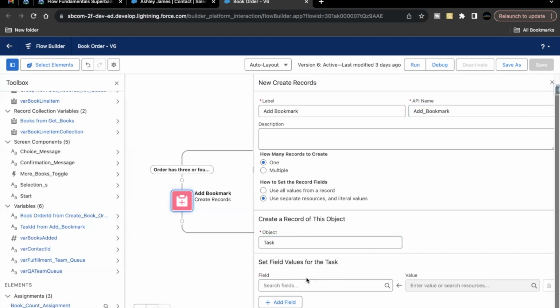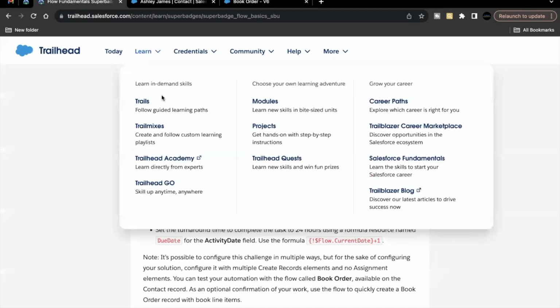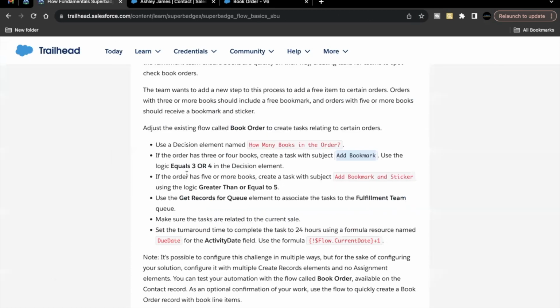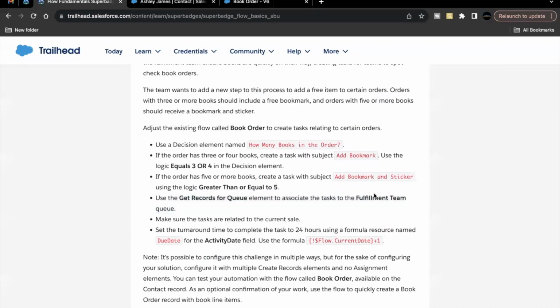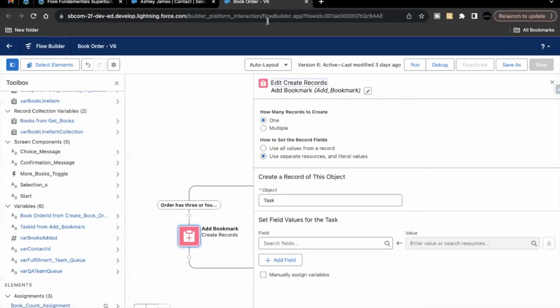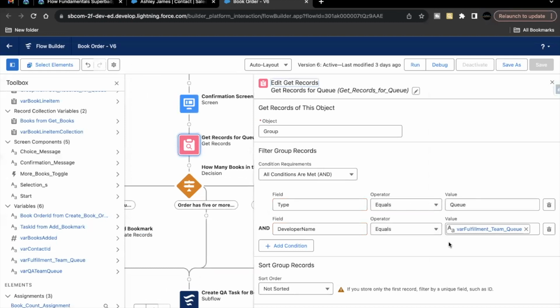Now here we are going to assign the field values that have to be assigned whenever the task record is created. So for that, the requirements have been given in this challenge. So let's see where this fulfillment team Q is being queried. Let's go back to our flow, close this. There is one Q element over here. Let's see which Q is being queried.